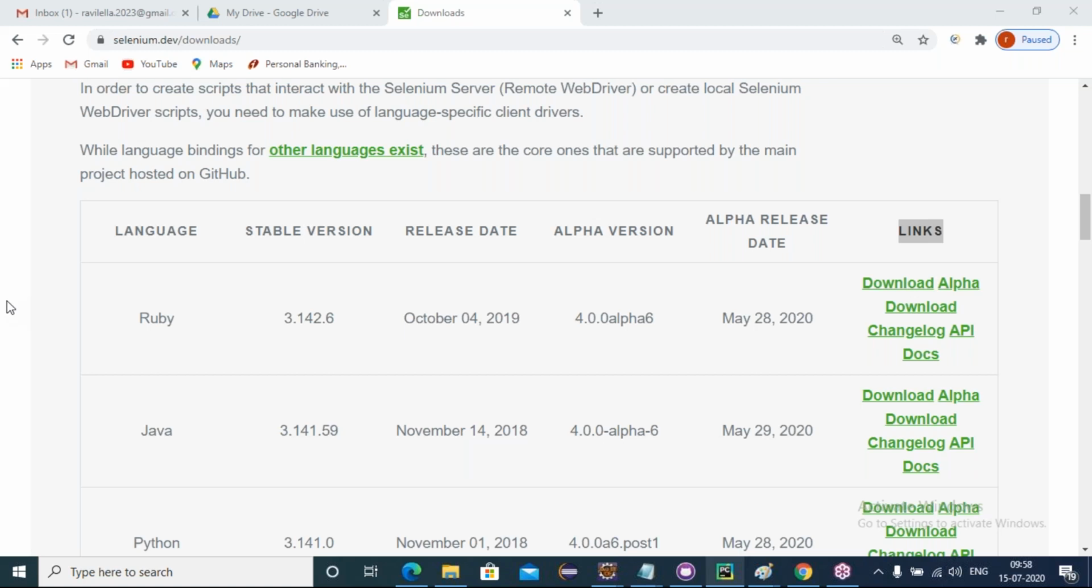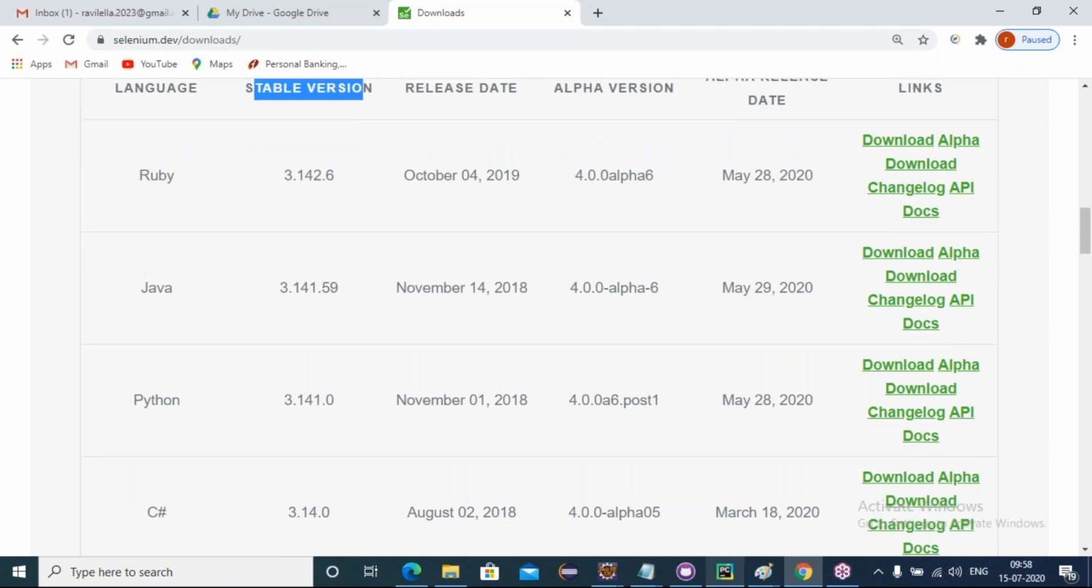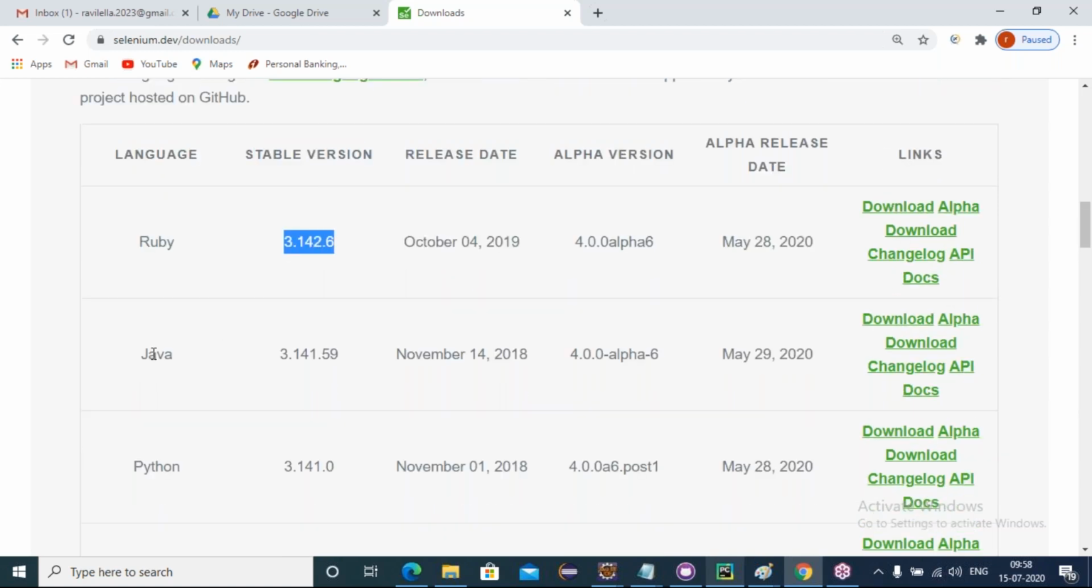Alpha versions and beta versions are not stable versions, right? You should not use them. Almost every company is still using WebDriver 3 only, and some companies are still using WebDriver 2 also. That's why they give the language bindings here. The stable version is given as version 3 everywhere. Even the Ruby language binding gives WebDriver version 3 only. For the Java language binding, which version? WebDriver 3 only. Python, WebDriver 3 only.